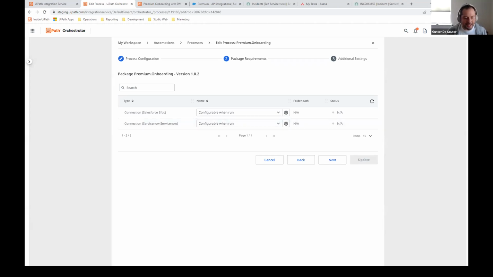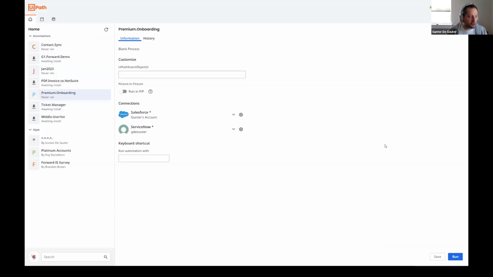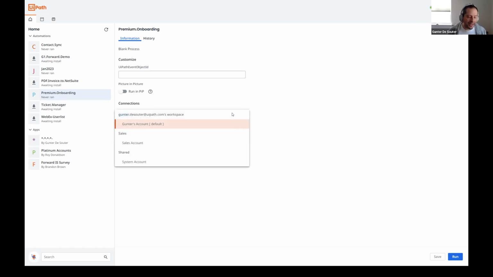And if I hop over to Assistant as the business user, in this case, it was all defined as configurable when run. So I can override these connections as the end user with my own personal connections. You'll see in here, we already added the folder and connection sharing support as well, which will be available soon, where you can see that I can now use a personal connection, or I can use a connection from any of the shared folders, like a shared sales account, or maybe a system account that my administrator has created for certain systems that this may be useful for.